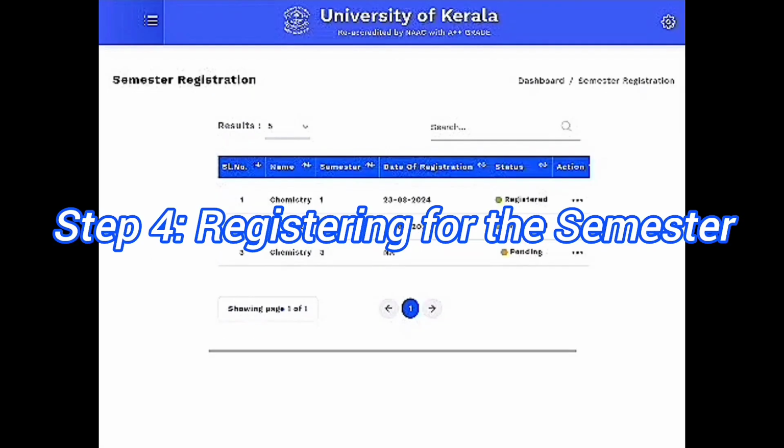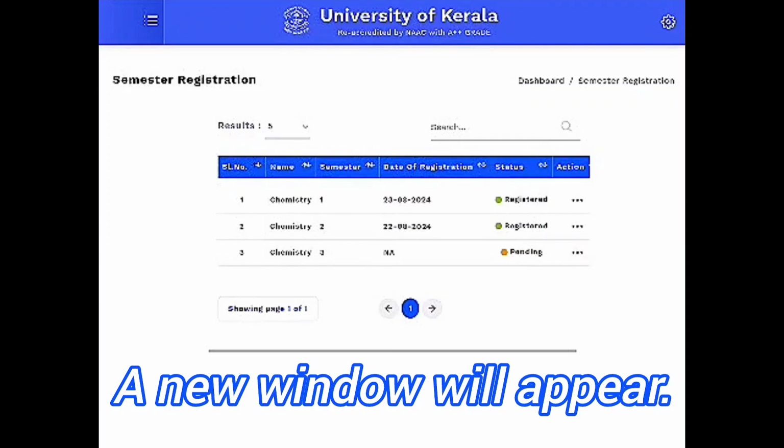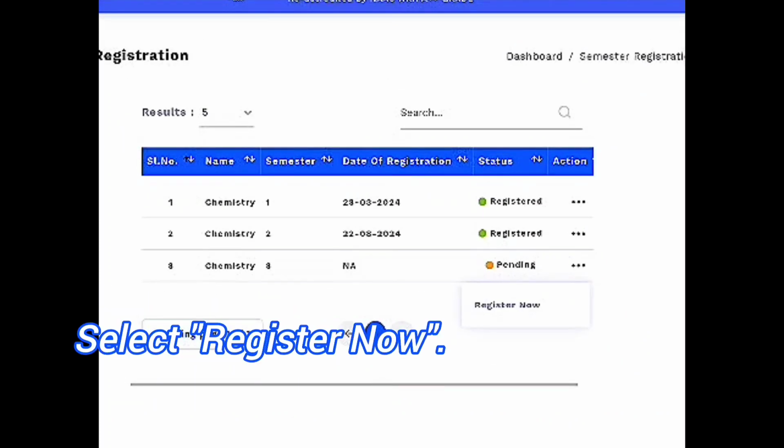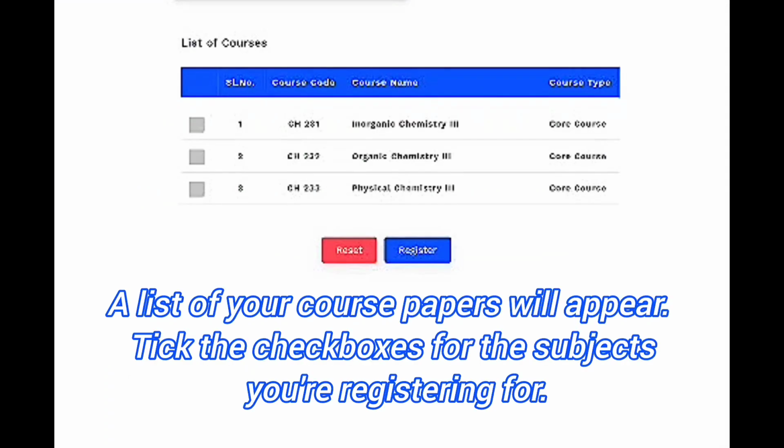Step 4, Registering for the semester. A new window will appear. Click on the three dots under the Action column. Select Register Now. A list of your course papers will appear.